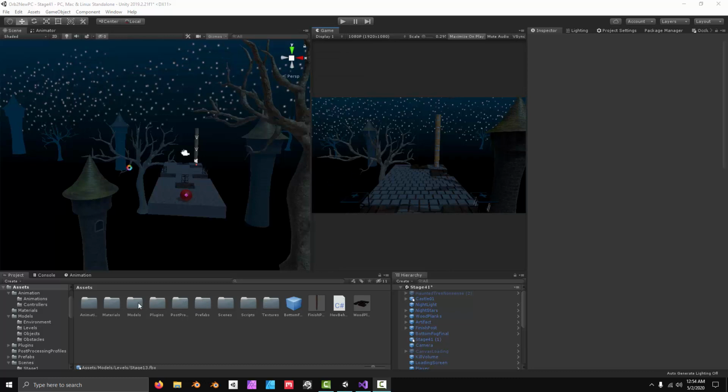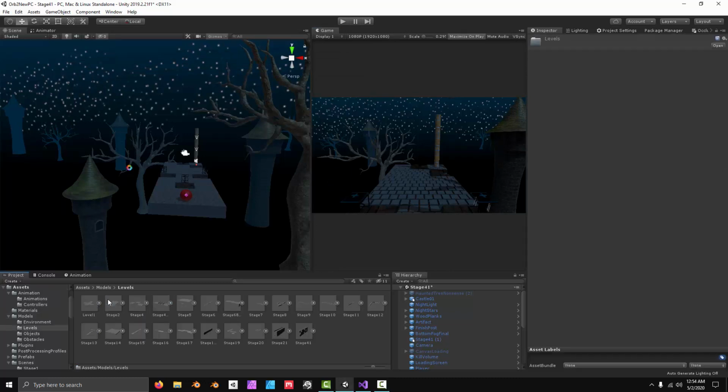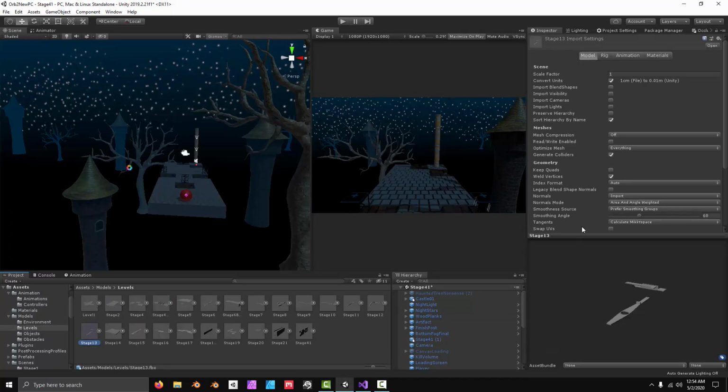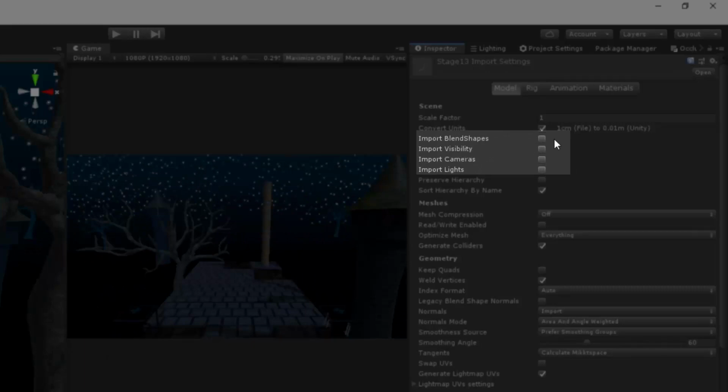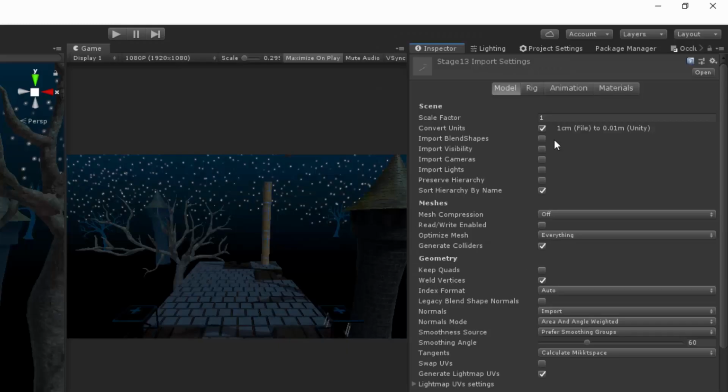Now for model import settings. By default, there are a ton of things selected, like lights, cameras, and import blend shapes, and if you aren't using any of these, just go ahead and uncheck them. Another thing to keep an eye out for is to make sure that read write is unchecked if you do not need to change the model from code at runtime. This will save you a whole lot of information.